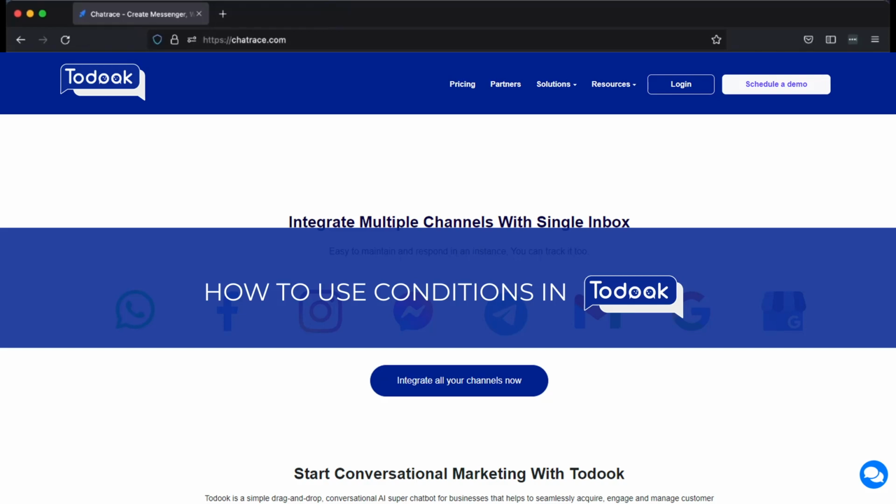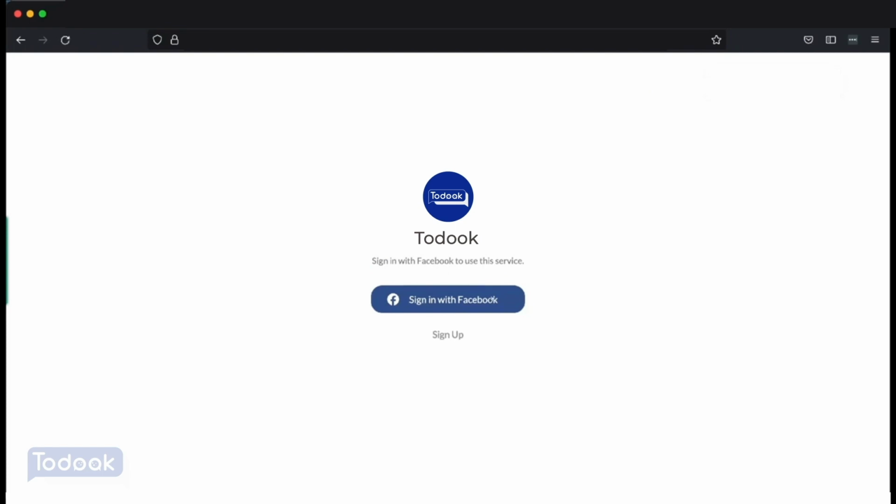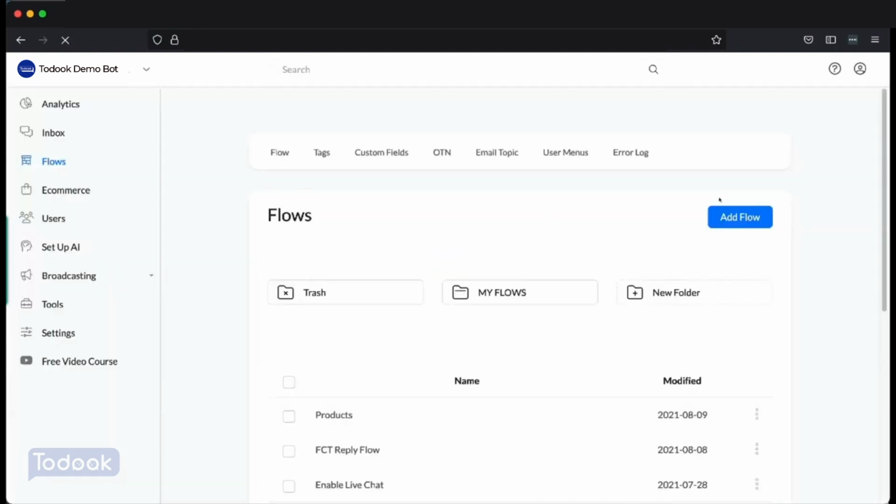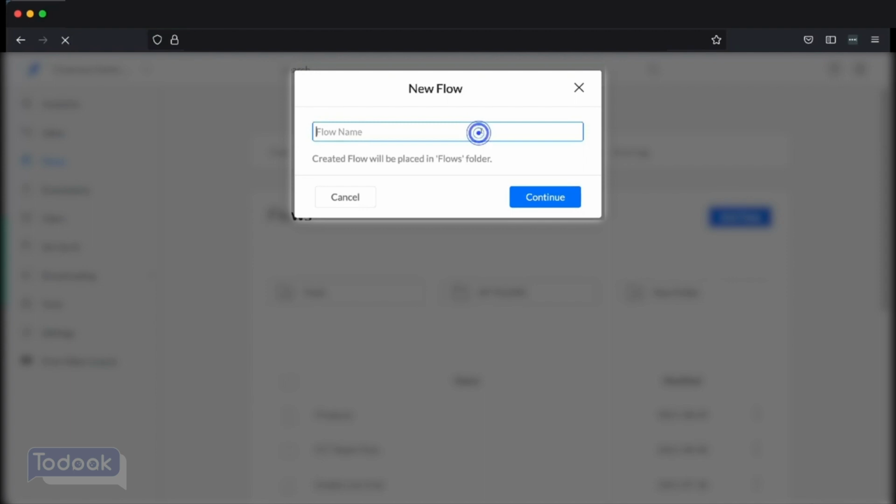We are going to show you how to use condition blocks in a flow. You can use the condition block if you want to send your subscriber to a certain part of the flow, depending on the condition you set. Let's show you 3 examples.